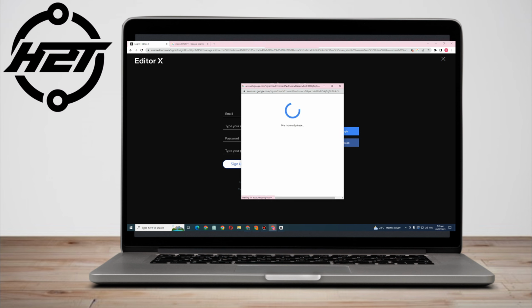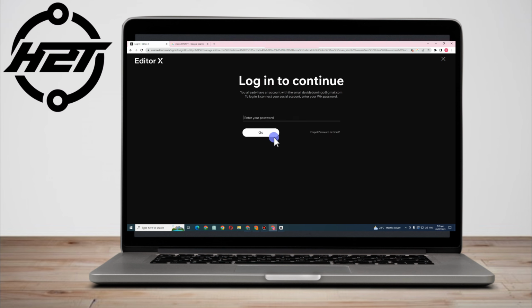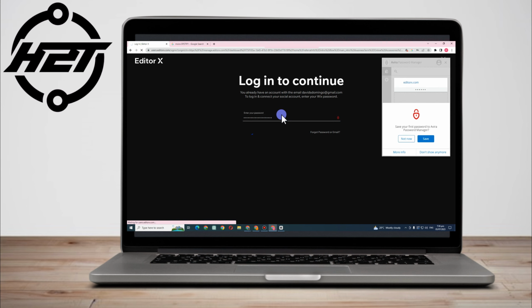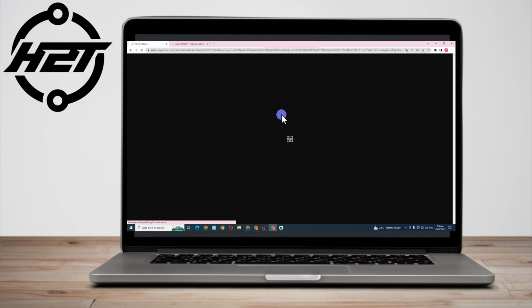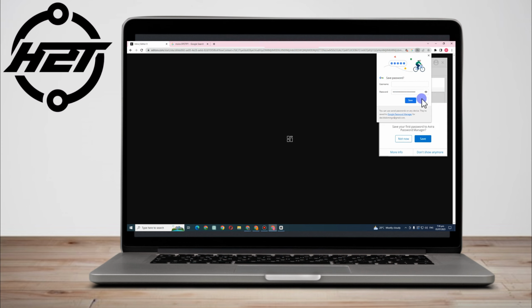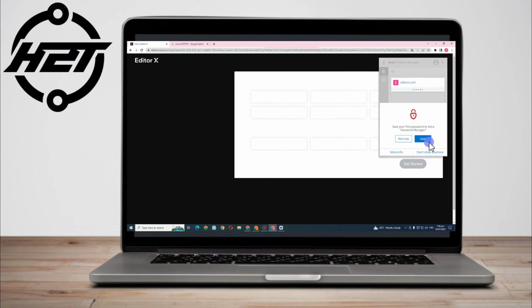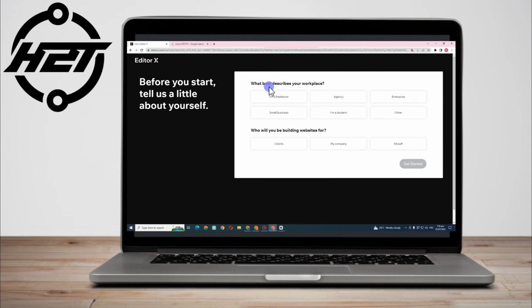Okay, tap your email address again. So one moment, please. And then you have to type your password in order for you to continue. Type your password and then click go. Okay, you can save your information so that it would be easier for you to log into your device. Or you can just tap never. Okay, so what best describes your workplace? Okay, for me, small business, but everything is up to you.